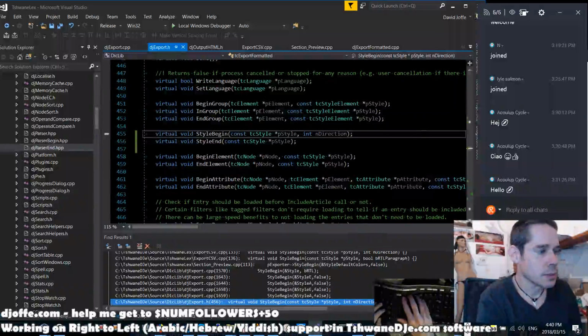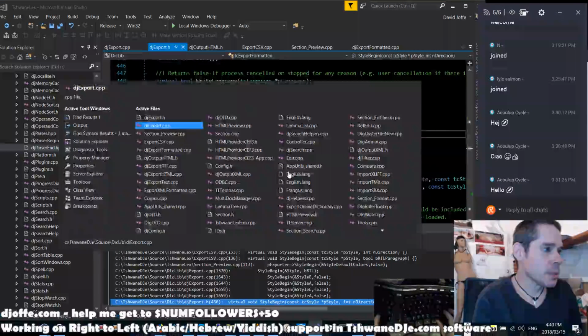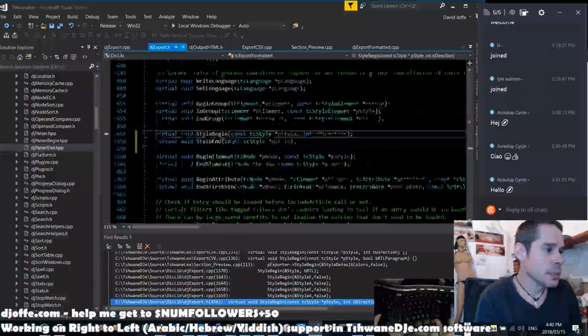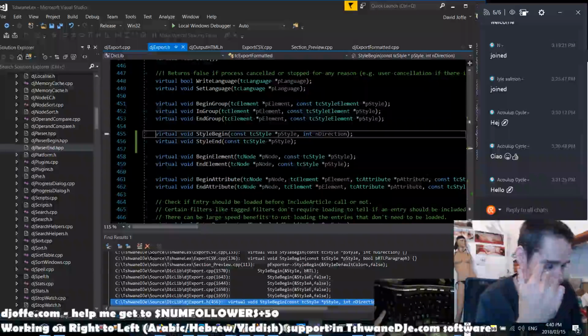Let's see if this compiles. Now, one thing that's going to be wrong is the pushes and the pops of the text direction.